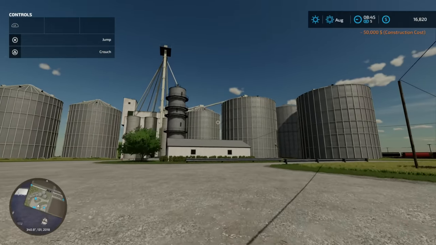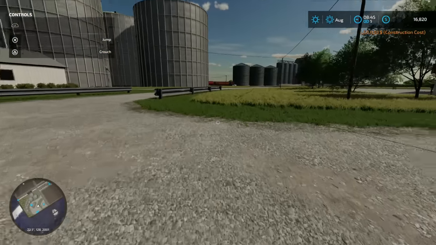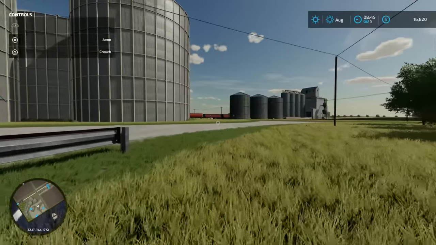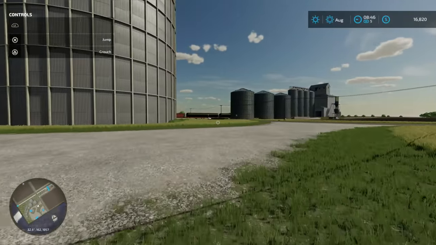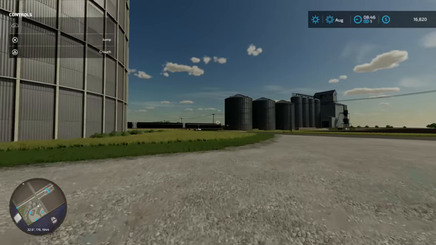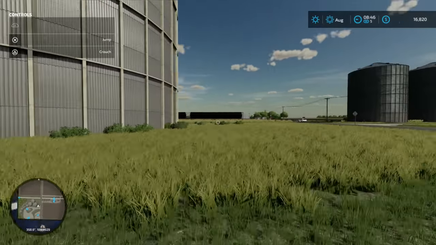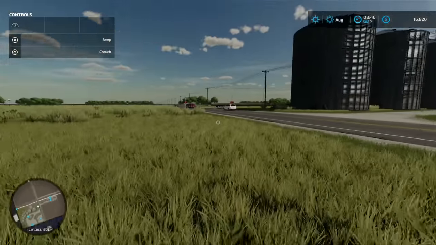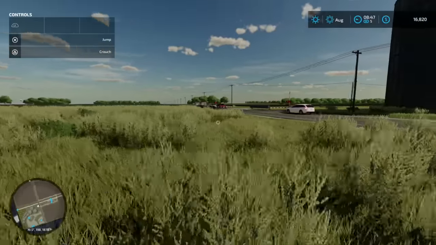Okay, so we got that, and then we also have a big sell area right over here. There's the train going by. The train actually has different stuff on there. Wow. Nice little train. Railroad crossings. I mean, this is a really decent map right here.